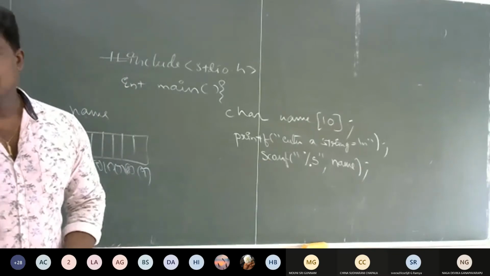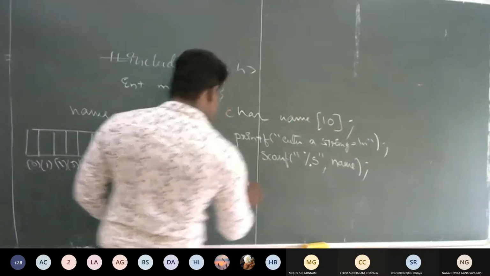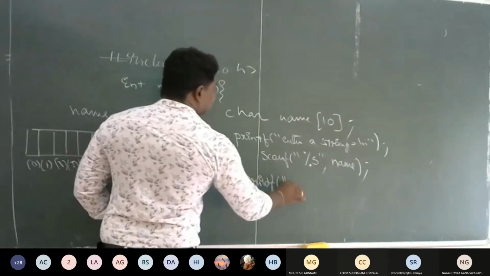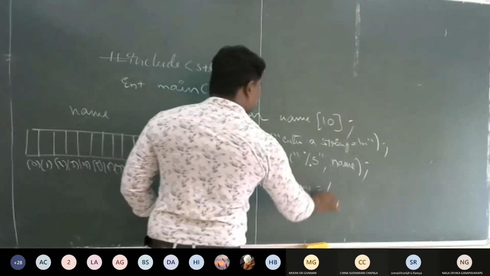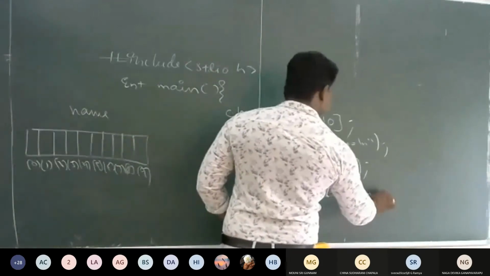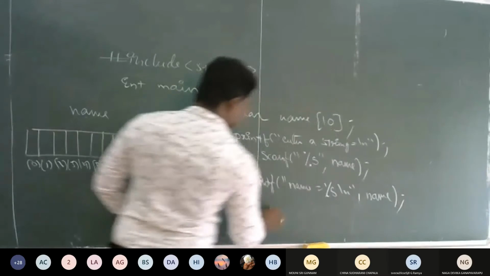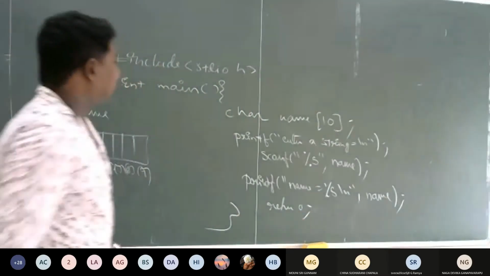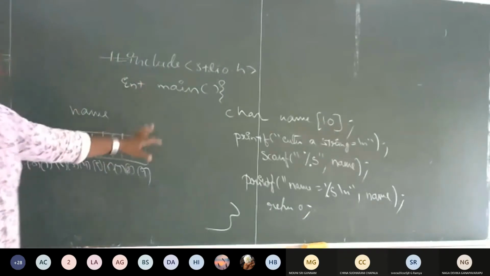That's it. Then printf name equals percentage s slash n, and you just write name, right? And you call it as return 0. That's it. Close. Okay. Is everyone seeing this program?